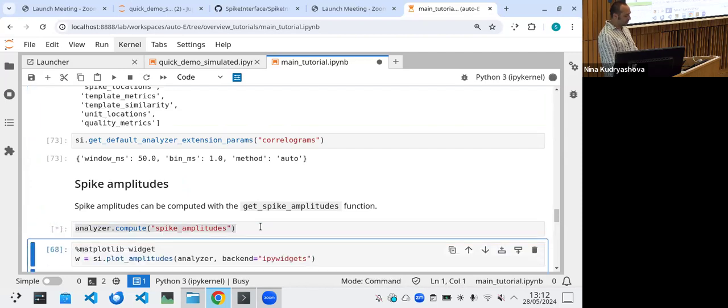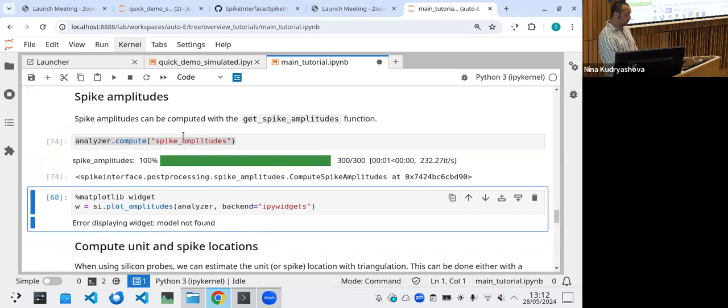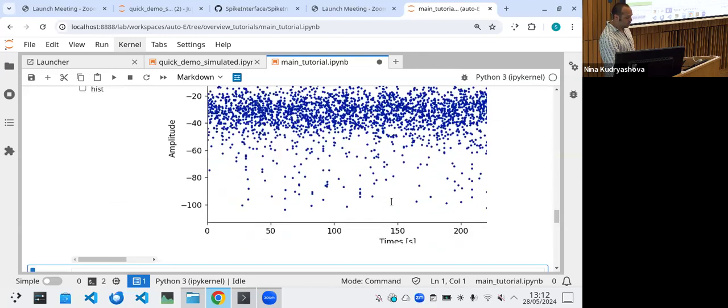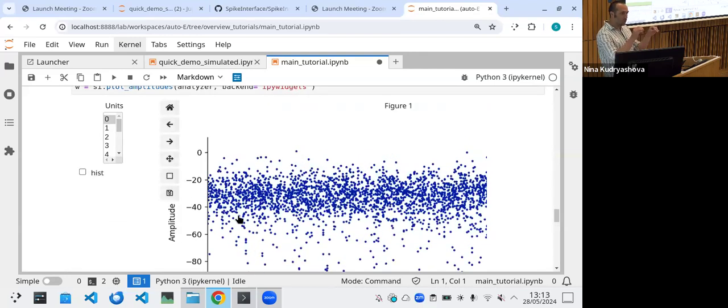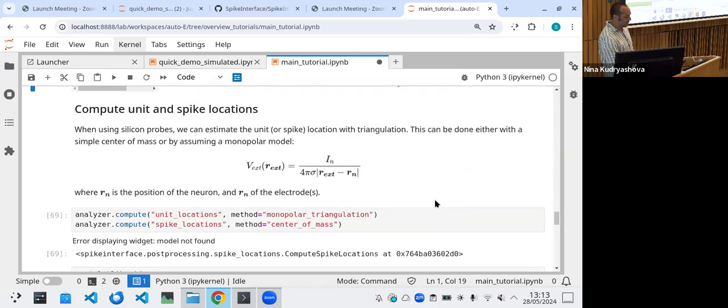So let's start with the spike amplitude. Okay, so I just do analyzer compute spike amplitudes. In that case, I need to go back to the signal. So you have this bar that will show you the progression of the signal traces, chunk by chunk, being recovered to compute this. Okay, you can display the amplitude, which is a good check if you have a drift or not. Okay, you can also check the histogram, which is a good check if you cross the noise or not, if you have an amplitude cutoff like this.